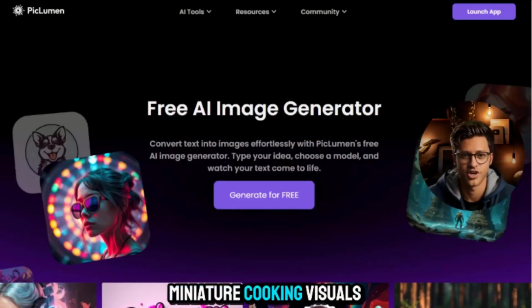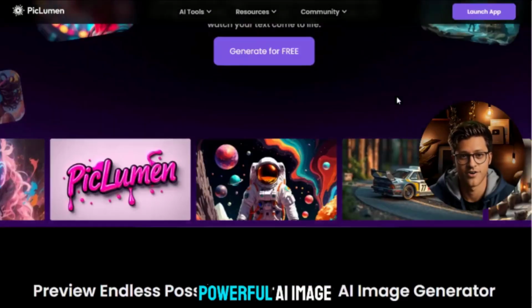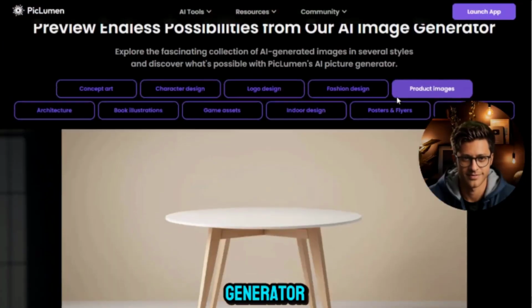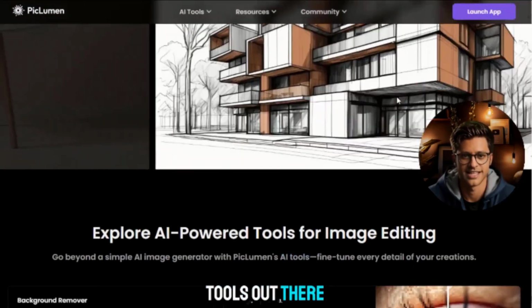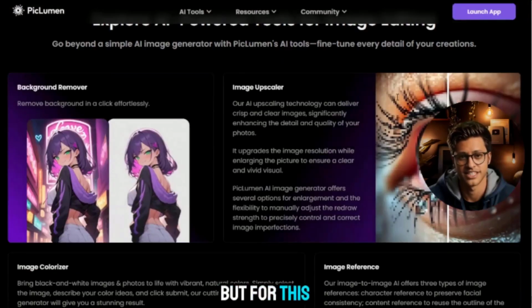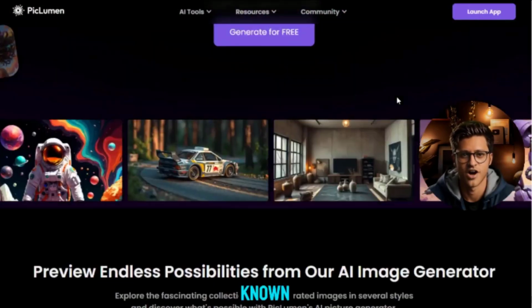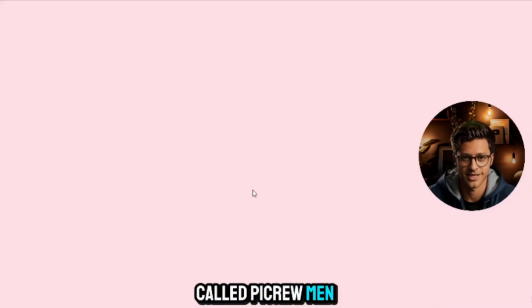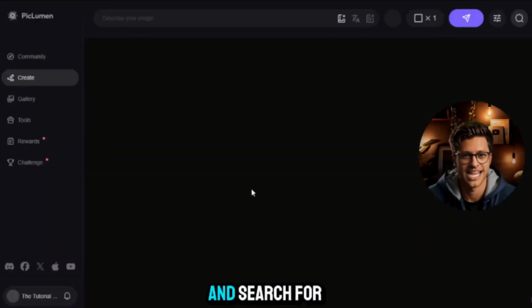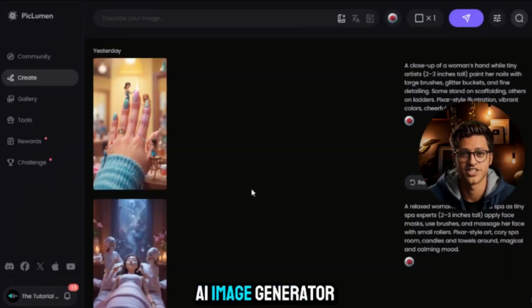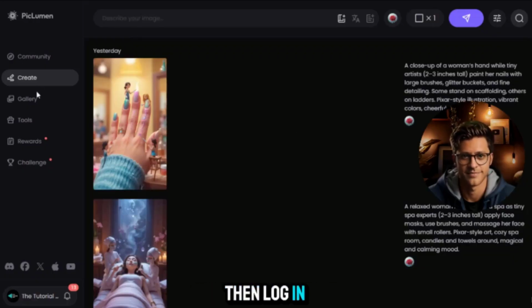To create these miniature cooking visuals, we need a powerful AI image generator. There are several tools out there, like Leonardo AI, but for this tutorial, we'll be using a lesser known but amazing tool called PicLumen. Open Google Chrome and search for PicLumen AI image generator. Sign up using your Gmail account, then log in. Once you're in, click on Create to start generating an image.